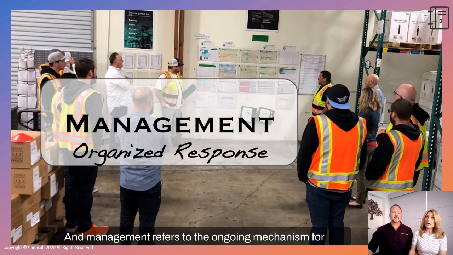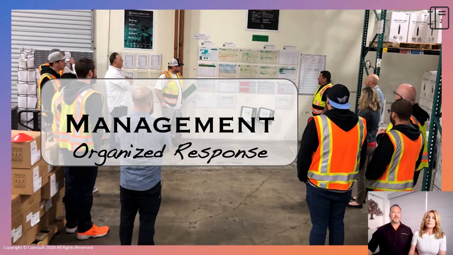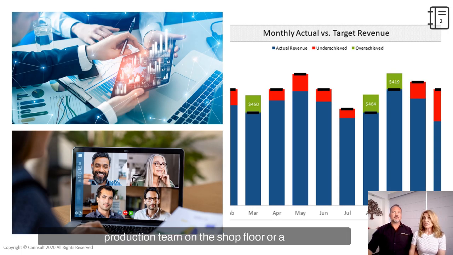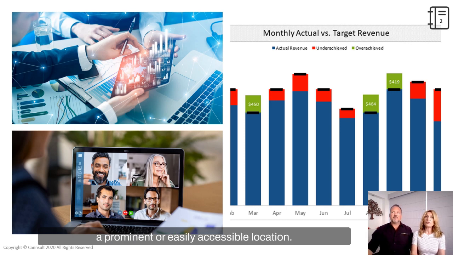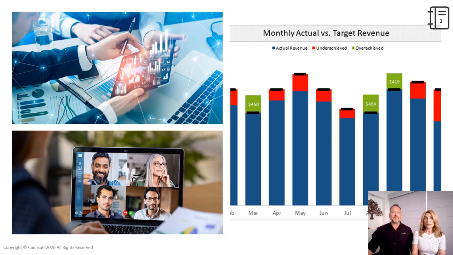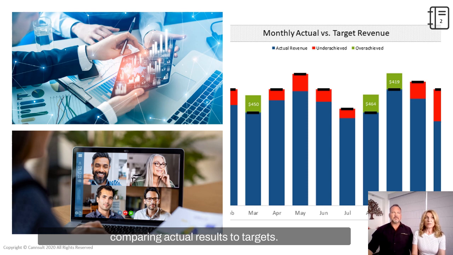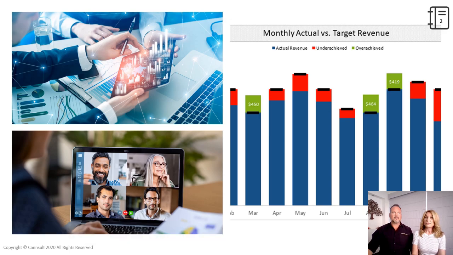And management refers to the ongoing mechanism for leadership and work groups to detect and respond to issues. Data and fact-based decisions. This means that there's a regular meeting to collectively review and respond to the data. Whether the users of the data are the production team on a shop floor or a leadership team in the executive offices, the same principles apply. Key data is presented graphically and in a prominent or easily accessible location. The key performance measures are monitored, comparing actual results to targets. The management piece means that we have a mechanism in place to quickly and effectively respond to issues.